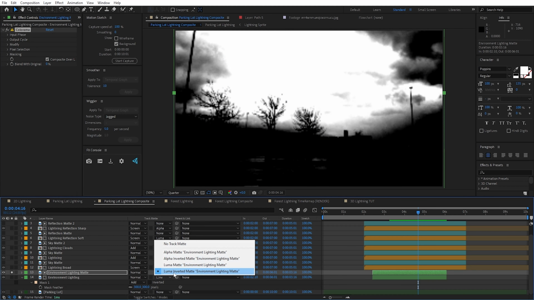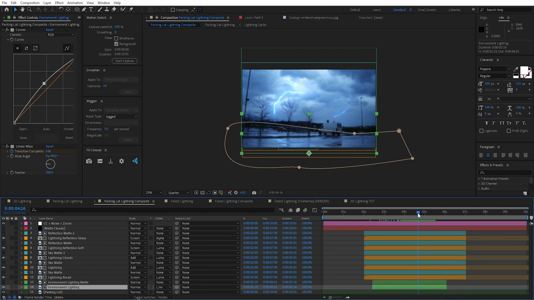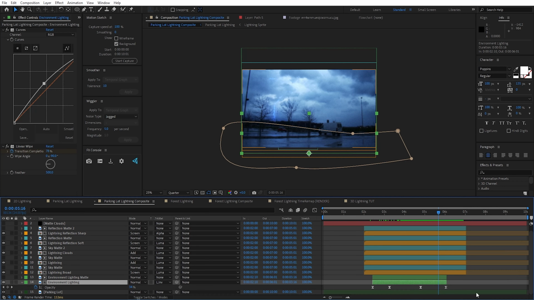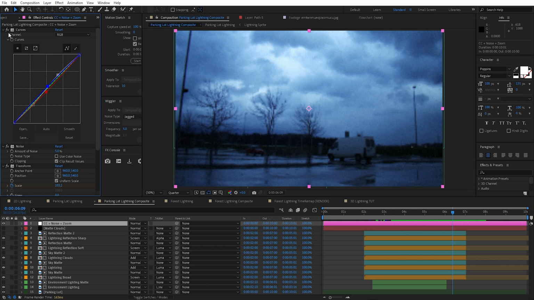And I'm using that as a Luma inverted matte instead to only have this environment lighting affect the dark areas as opposed to the bright areas. And then to have the environment lighting disappear at the end, I could have just animated the mask, but what I decided to do was use a linear wipe effect instead, which is just this transition effect that goes from right to left with a huge feather amount. On top of that, I also animated the opacity to have this layer fade in slowly and then fade out as well.